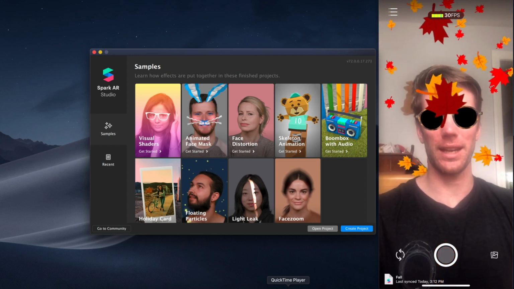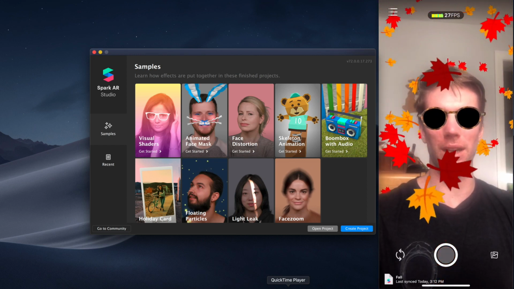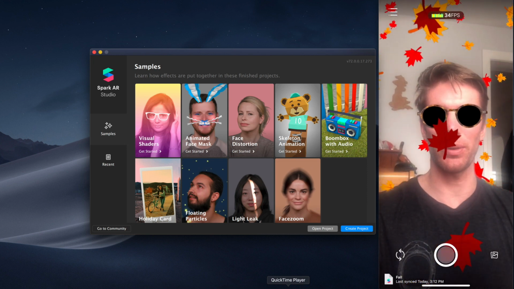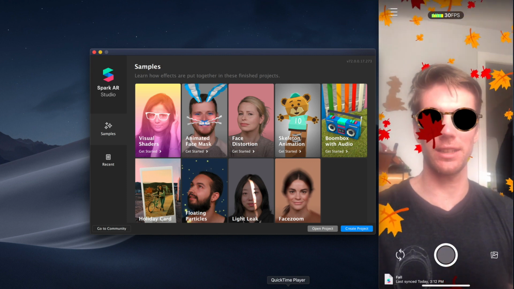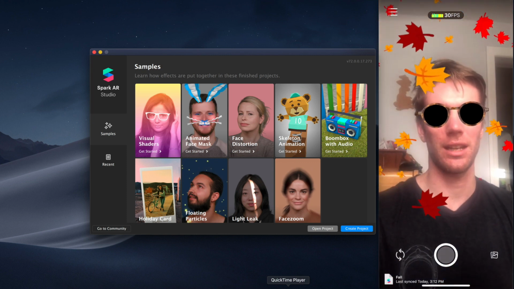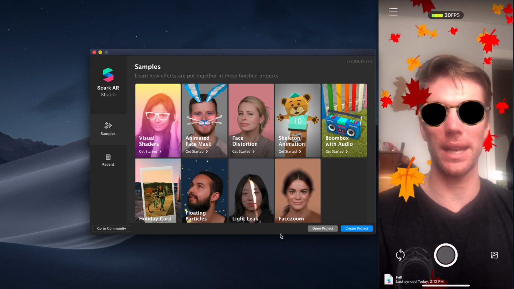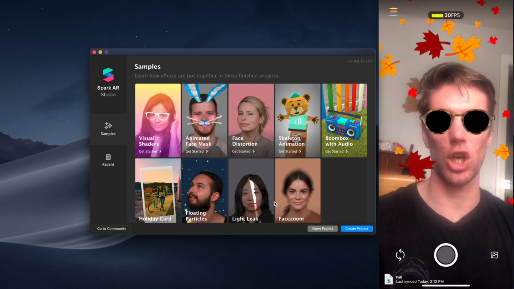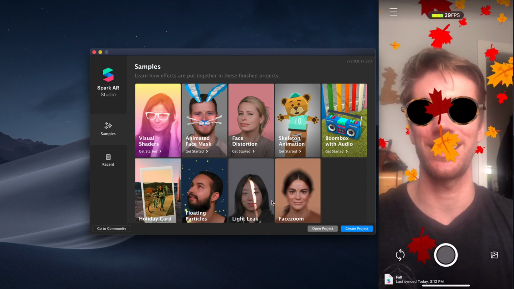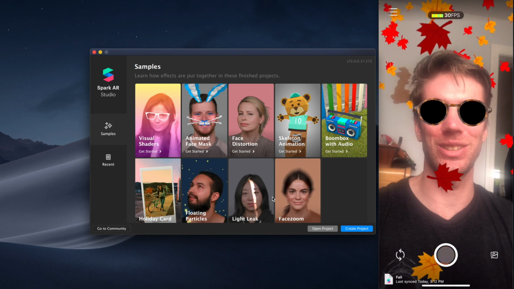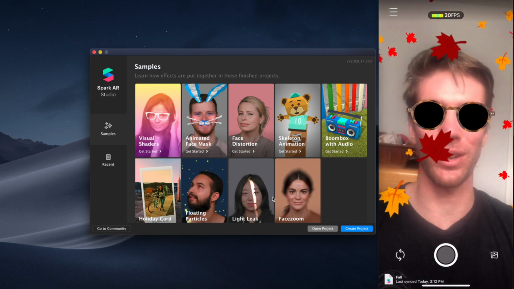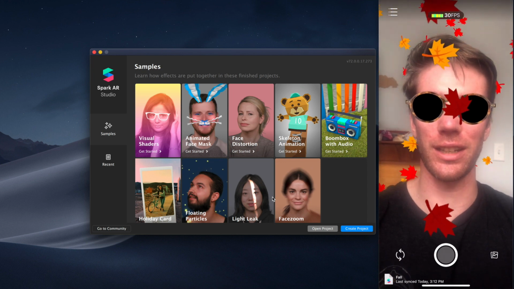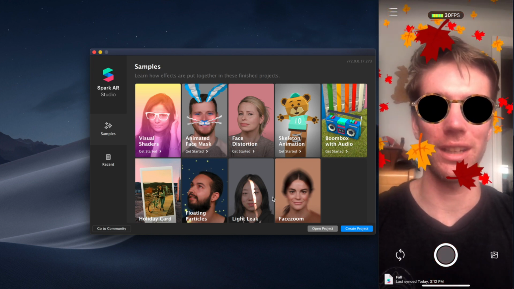I work as an augmented reality product manager, and today I'm going to show you a fun and interactive way to build augmented reality content that you can send to your friends. I'm going to be using Facebook's Spark AR platform to build this fall filter with all these nice leaves that are gently floating down.